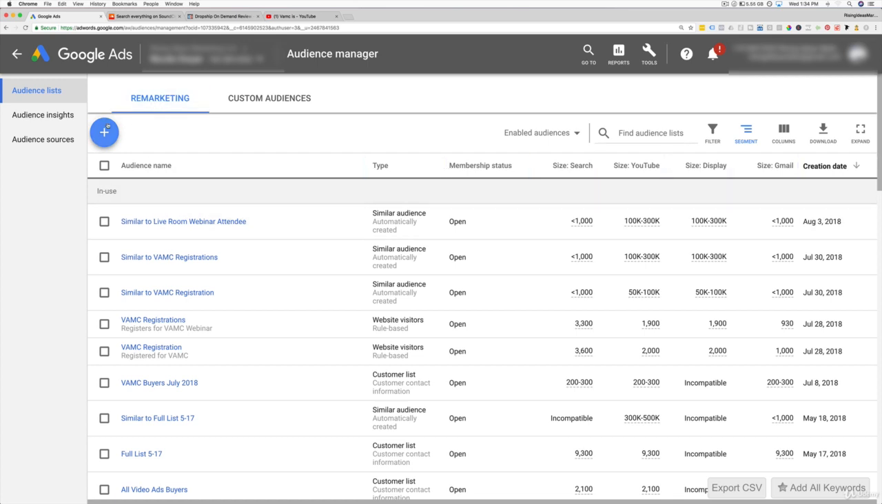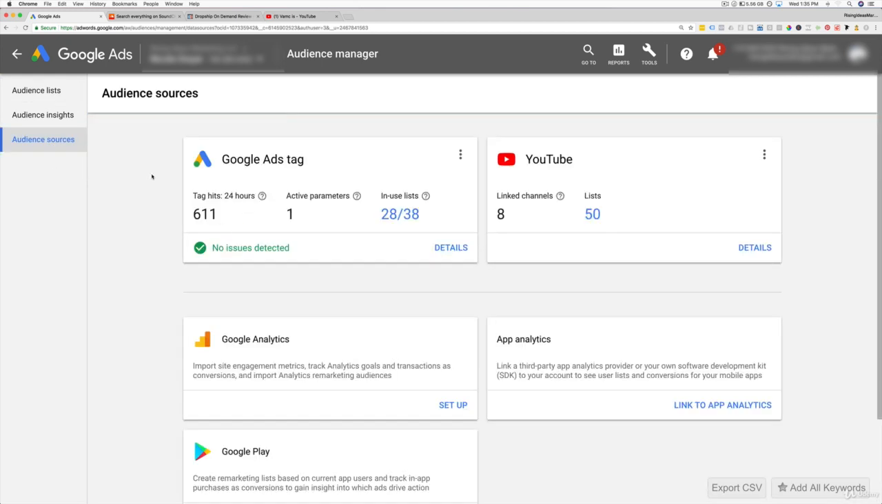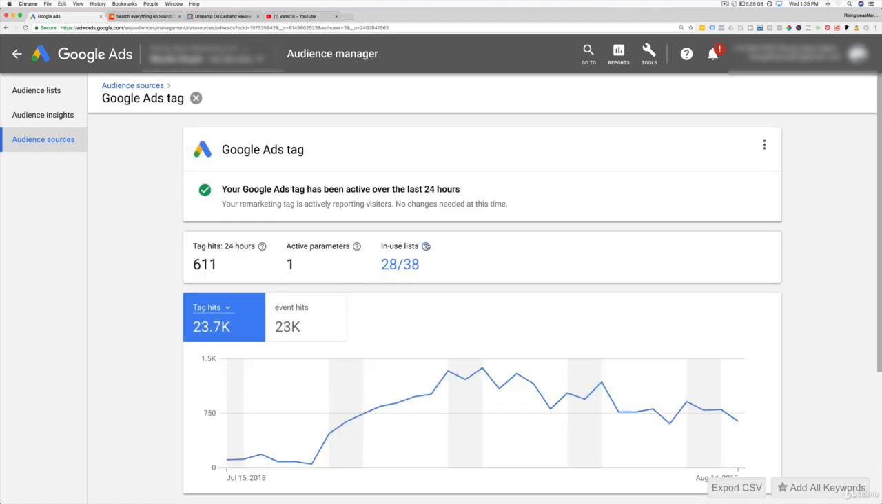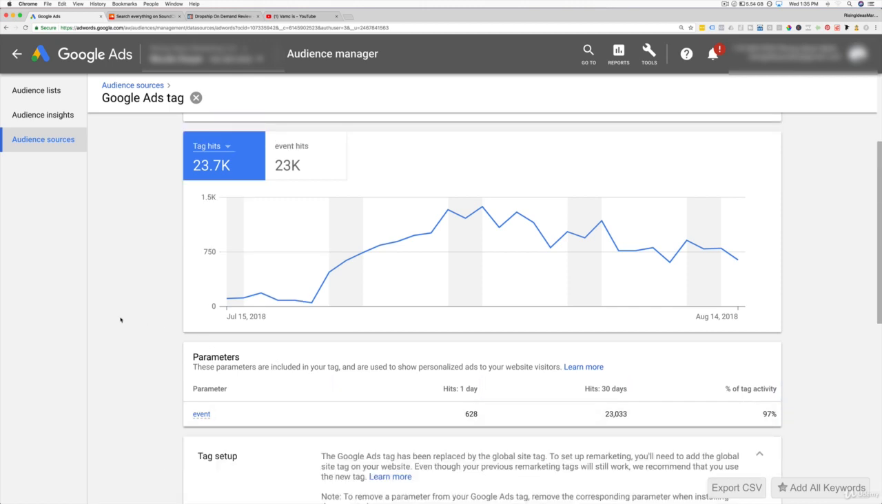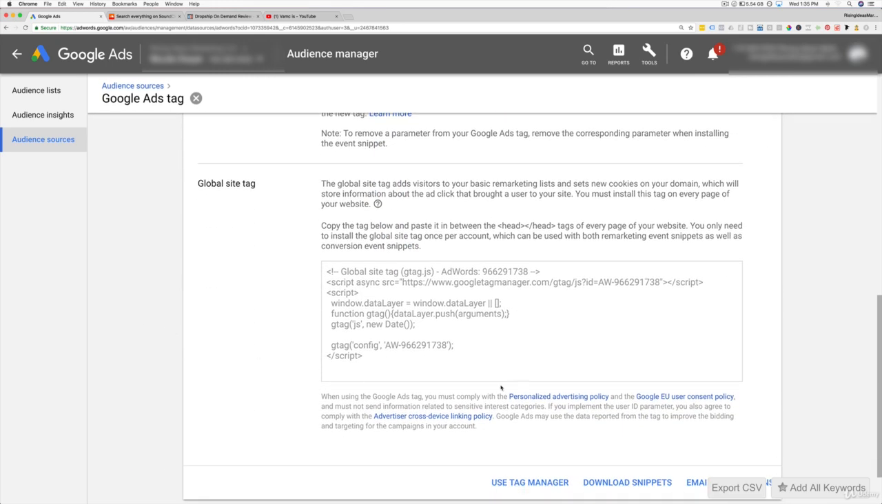So then we get over here into remarketing. First thing first, we can put a pixel on the page, which we should do. So we'll go audience sources, and we're just going to go details. It'll say Google Ads tag. We'll click details, and then under here, it's going to be tag setup. So we're going to click this tag setup. And right here, it's a global site tag. It's the exact same thing that you saw earlier, that global site tag. And if this is already on your pages, you're good to go. But you want to put this in the head of the pages you want to track.